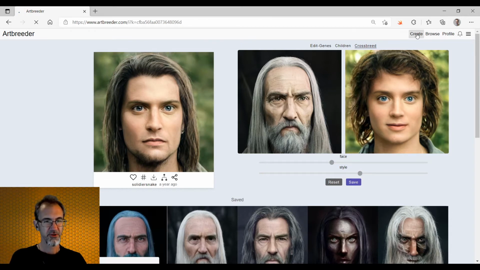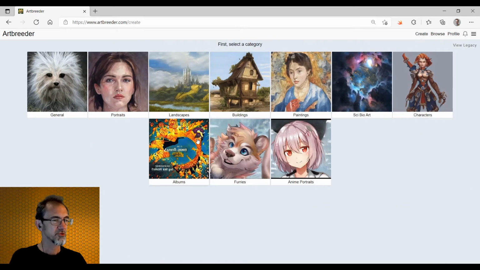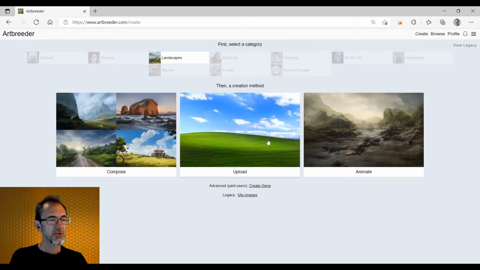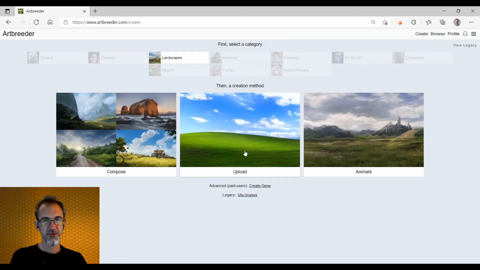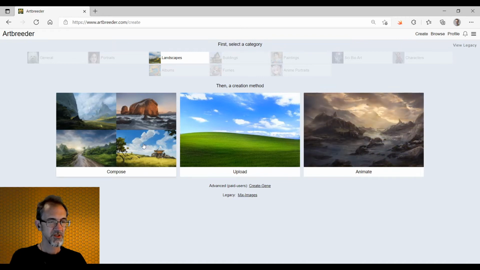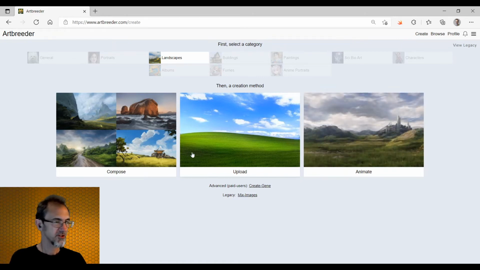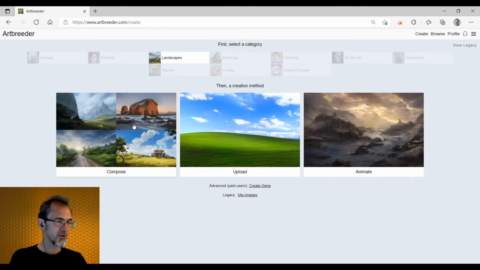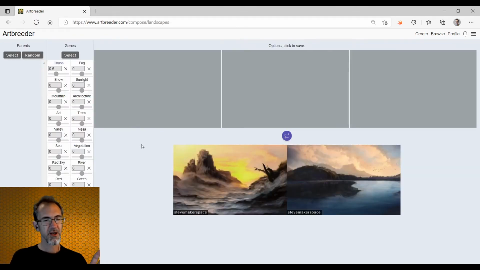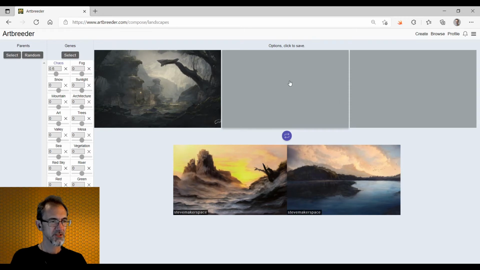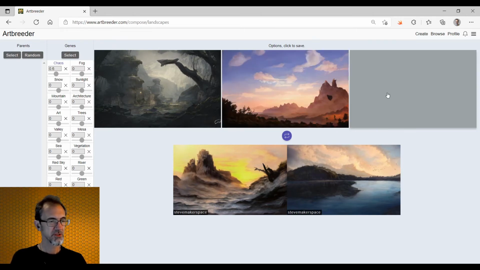Let's go back to create and try something different. We'll do a landscape this time. You can upload your own image if you want. I'm just going to use the images that are already there. There's also this animate feature, which I'm not going to use. Let's go to compose. At this part, I'm a little confused because it selects what seem to be random images. I don't know where it's getting these images from.